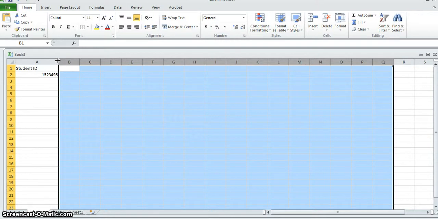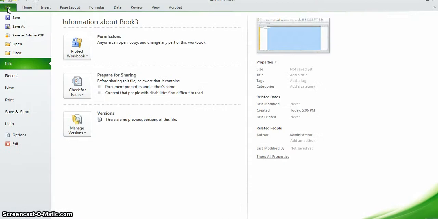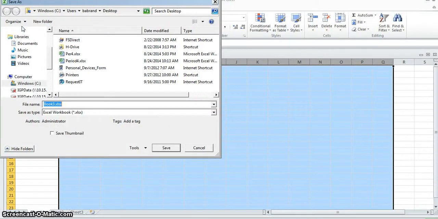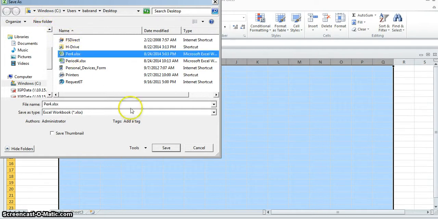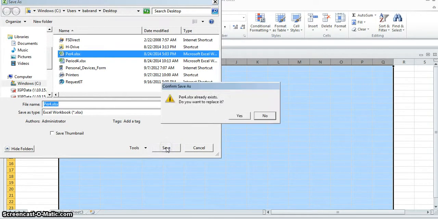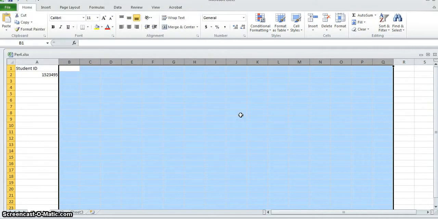So now what I need to do is save the file. So I'm going to save it, and you should probably save yours by the period number on your H drive. Because this isn't real data, I'm going to go ahead and save mine on my desktop, but that is not a legal thing to do. So I'm going to save it as period 4. And because I've already saved this once like that, it'll ask me if I want to replace it, and I do. So now I've saved my file.